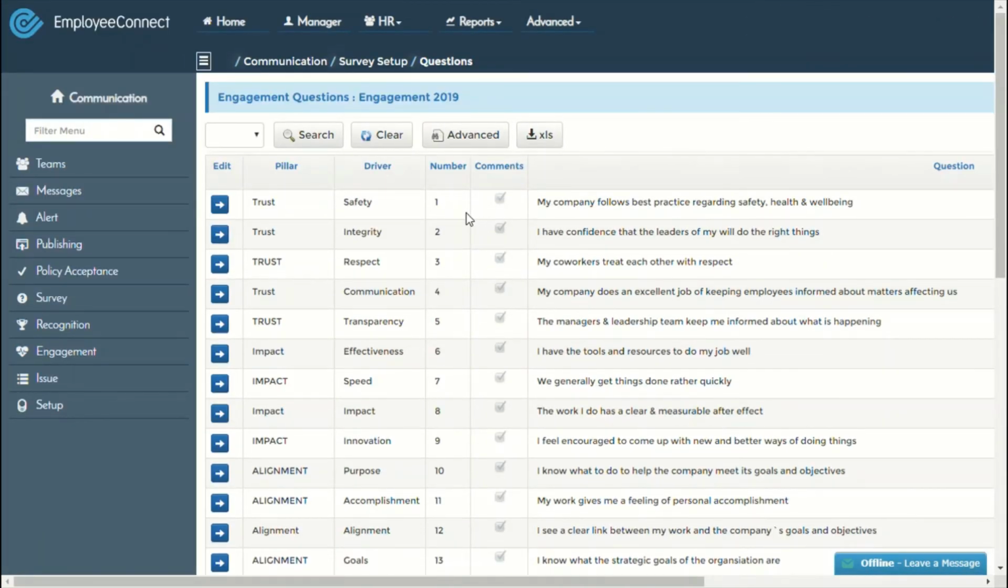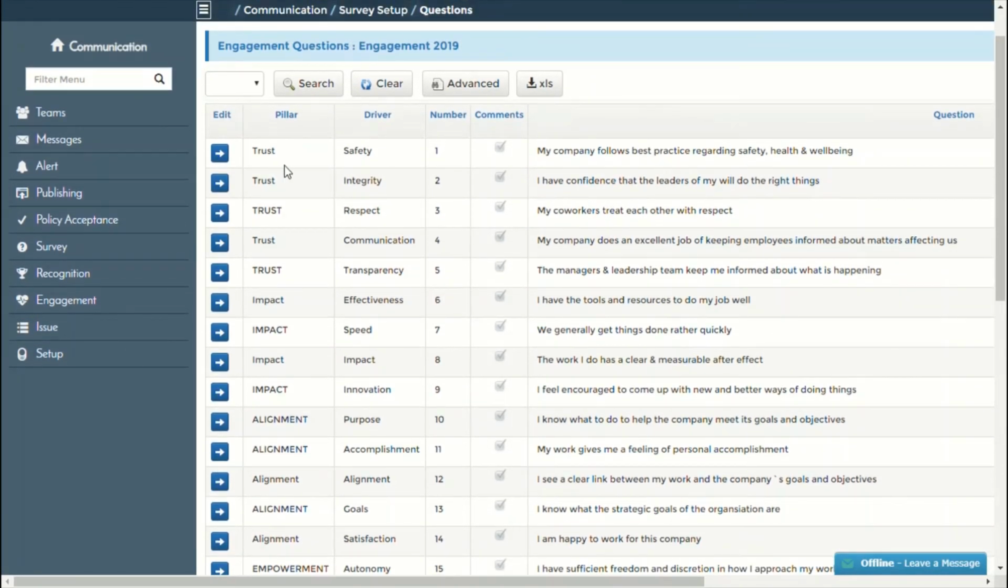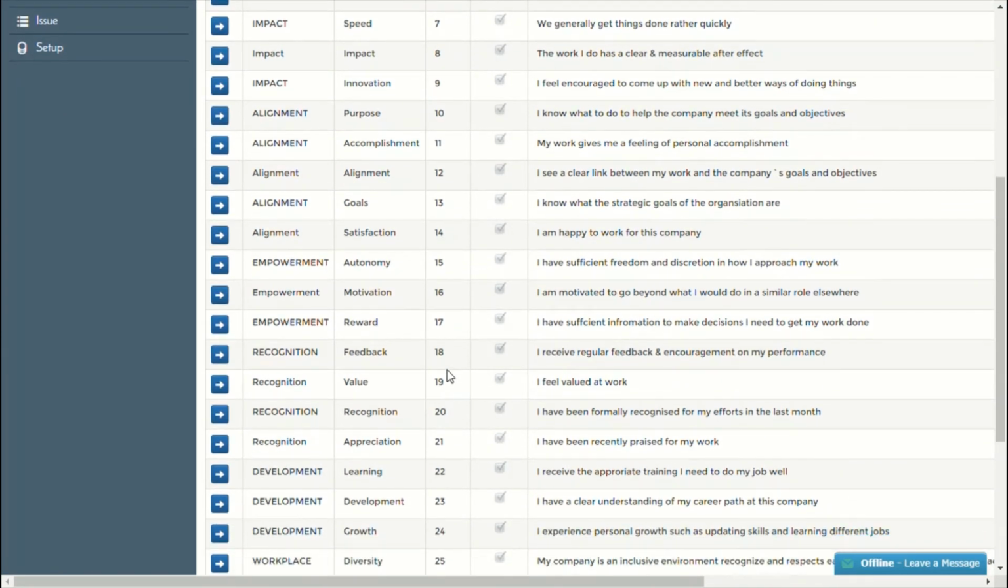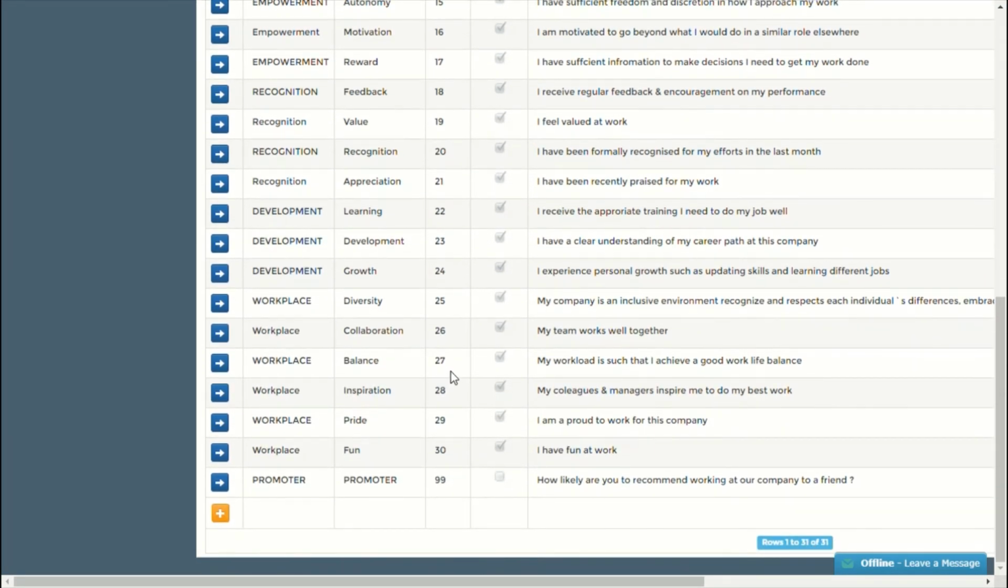All right, so these are the questions that we have here. See, there's a long list. There's the pillar, the driver you rate it against, the number, the arrangement of how they appear in the survey, and the question. All right, so there's a long list. This is how it will look if you were able to fill up the form with all of those drivers. And again, since we're editing it, you can always add a new one.